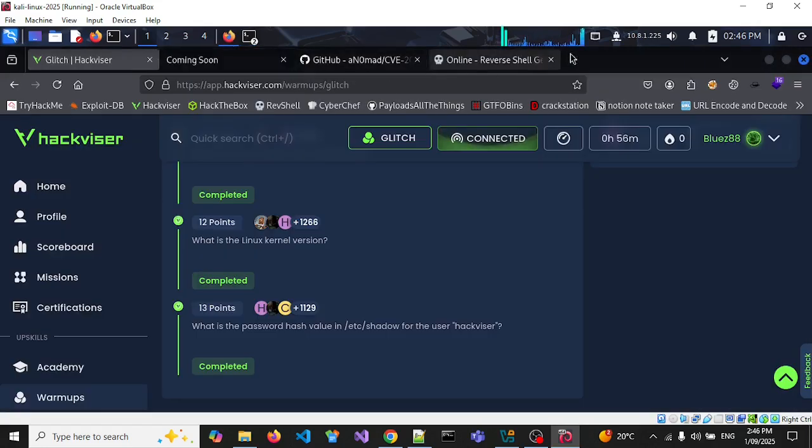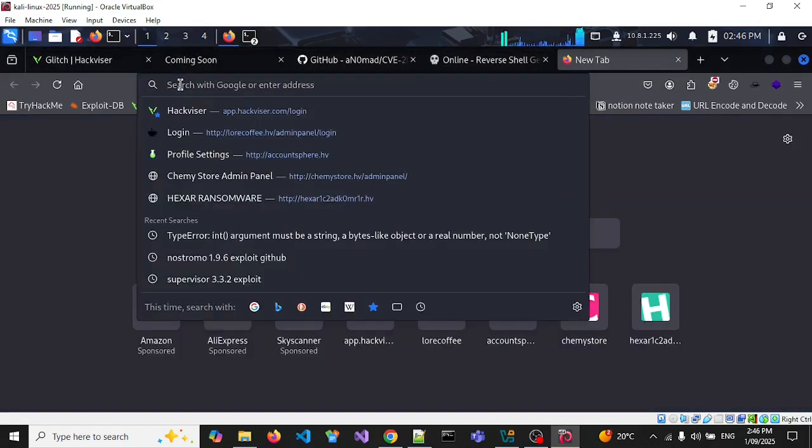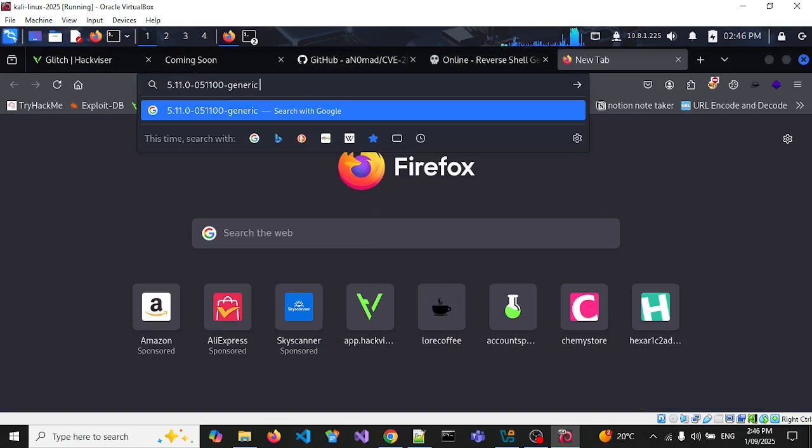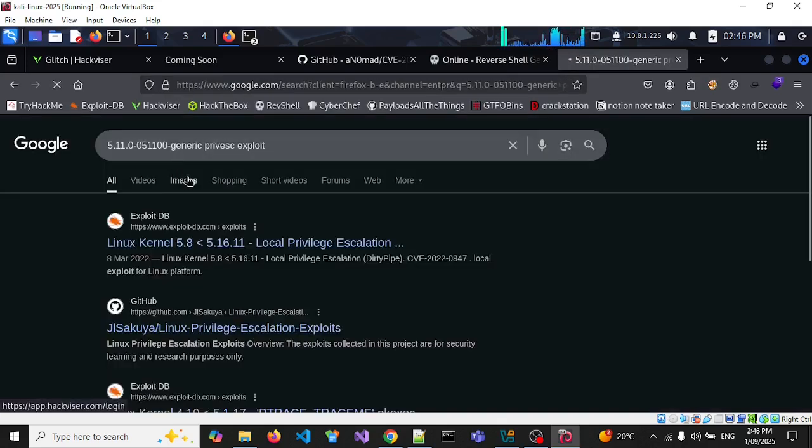So we'll paste it in there and we'll say priv exploit and see what it finds. And there we go, local privilege escalation, kernel 5.8 to 5.16, so it's vulnerable to that. Dirty Pipe. So let's have a look.